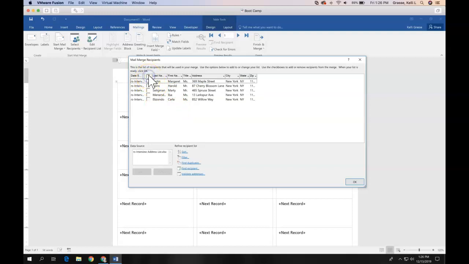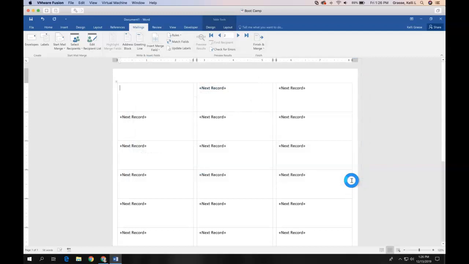I can also deselect everything and only select certain people to print. So you can do all of this within the Edit Recipient List option. But in this case, we want to print everybody, so I'm going to keep it all selected and click OK.